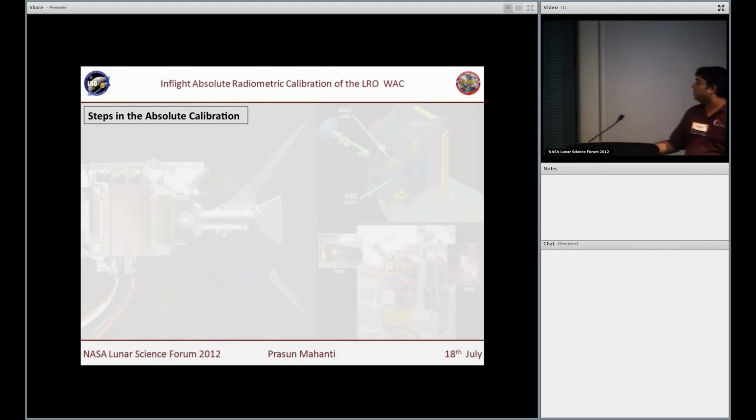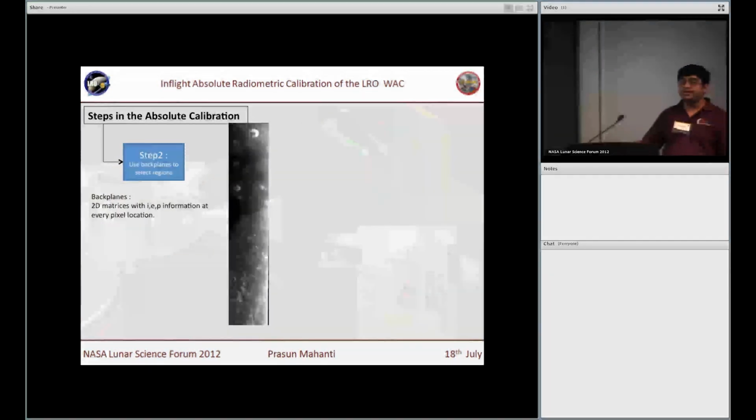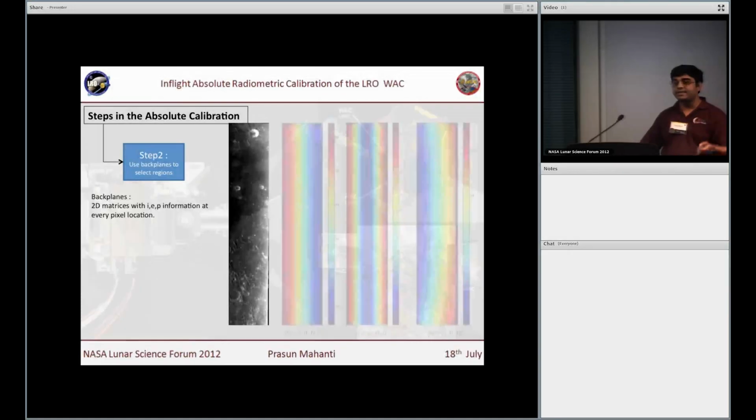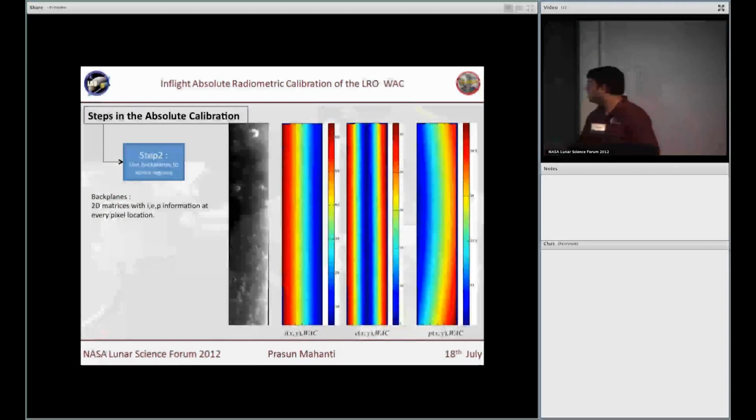So we use this, and then we use the backplanes now to select the regions, because remember that we want to select regions which have near identical illumination conditions. So for the WAC, we also have the backplanes. And as you can see here, the backplanes vary here.